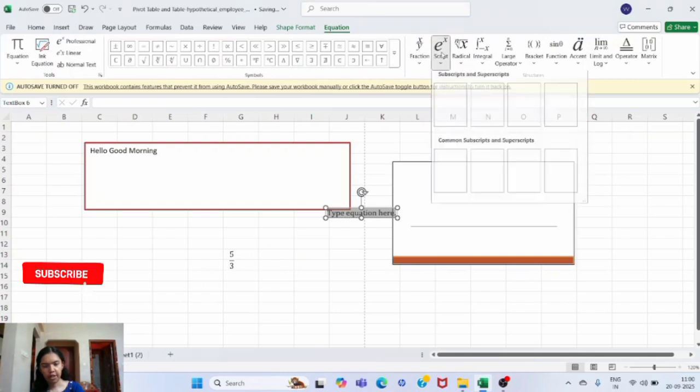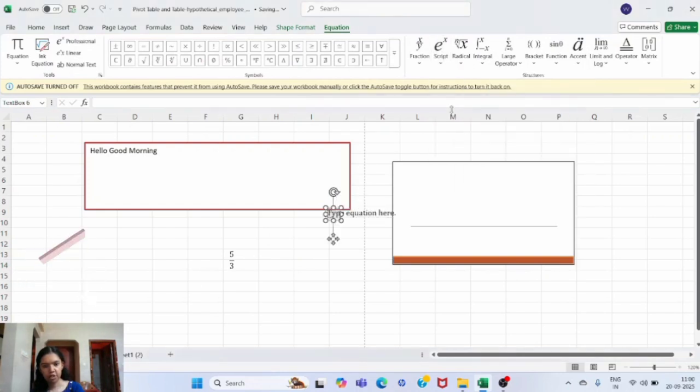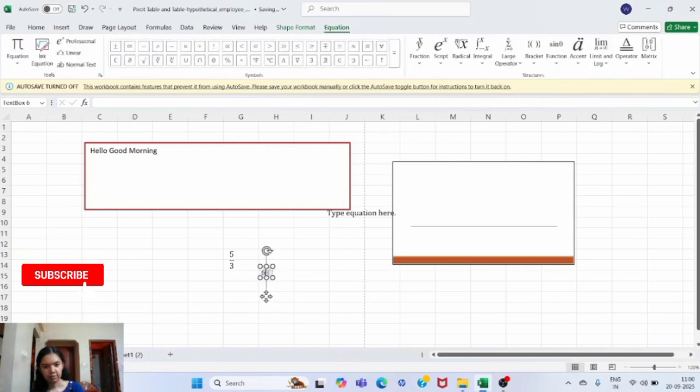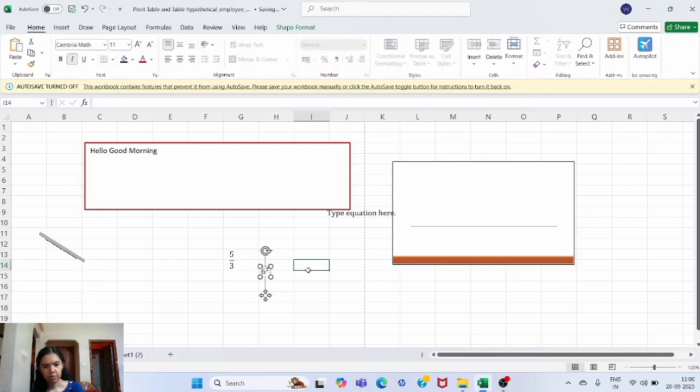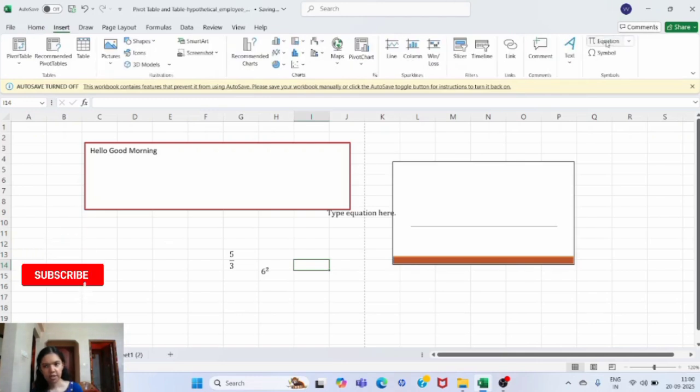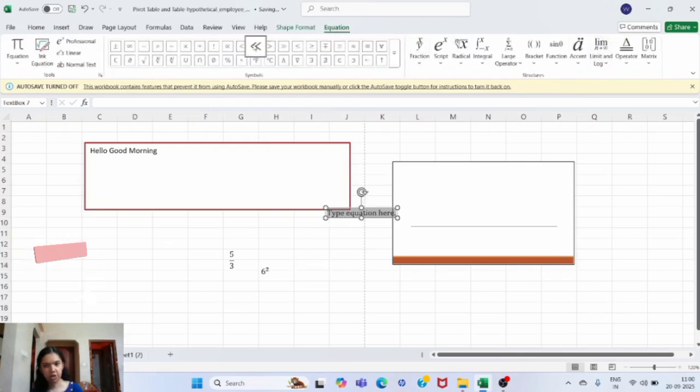And now if you want to write to the power of anything, I've added this box here. Then first I'll write 6. So here I have written now 6 square. Like this you will be using the mathematical equation. Same way there are different equations which you can use.